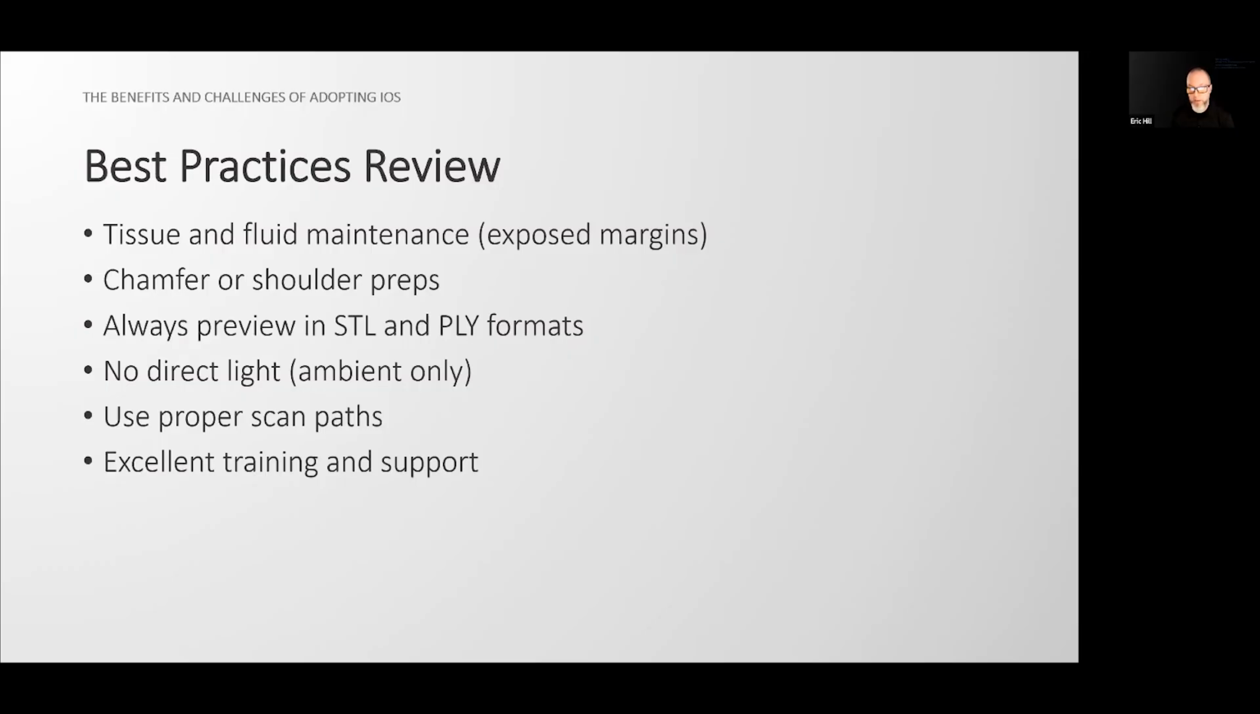The scanner cannot determine what is tooth, tissue, or fluid. So if you have a pool of fluid on a prep, it's going to scan right above the margin. You won't even know it. It'll look to the end lab like everything is perfectly fine. And then you might get something like a short margin that is 0.3 of a millimeter off or something. In a lot of those scenarios, it's scanning the fluid. So make sure that you're doing excellent fluid maintenance and tissue maintenance to expose that margin.